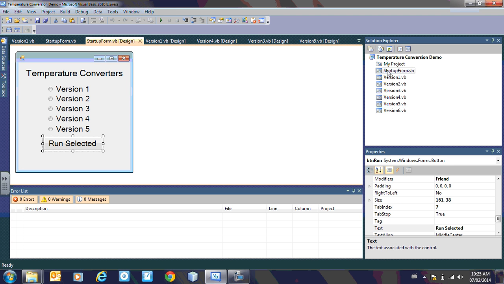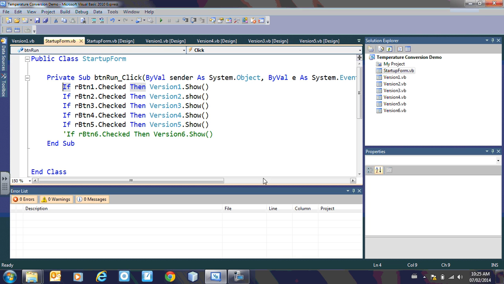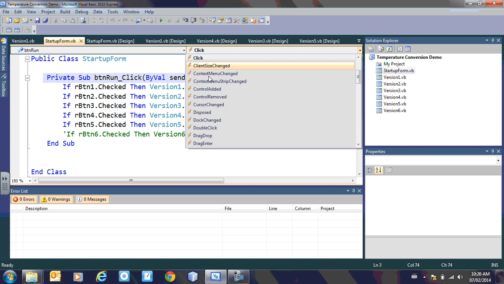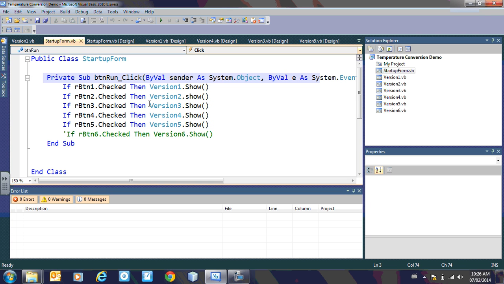So startup form, the code. Again, I've mentioned this to a few of you individually. You never type something like this in. If you want code for a button or for any object, always click on the object and then choose the appropriate event here to get what you want.